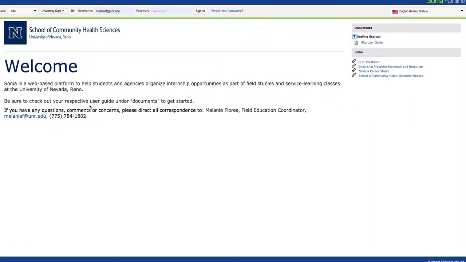Okay, let's go back to Sonia. Another thing I want you to notate is the role. So when you're signing in, if you click the drop down menu, you'll see there's actually 3 different roles: the student role, the site role, and the field coordinator role. You want to make sure you're on the site role to log in.